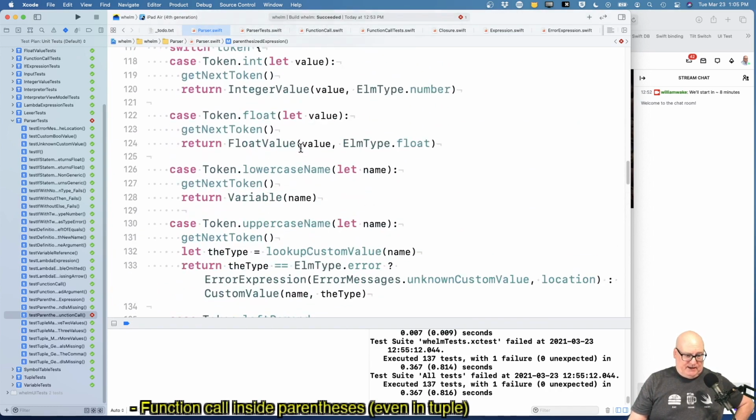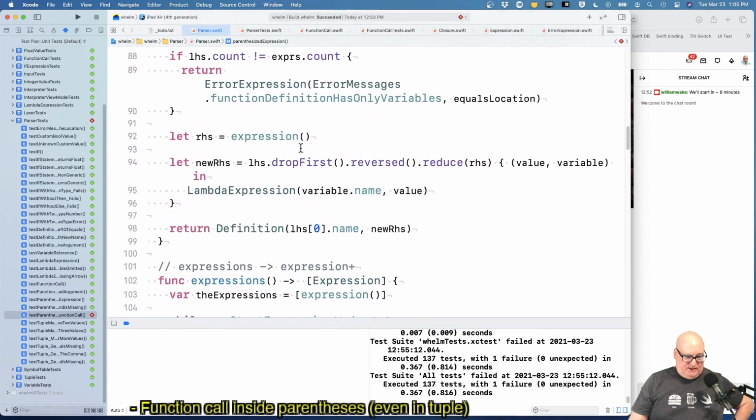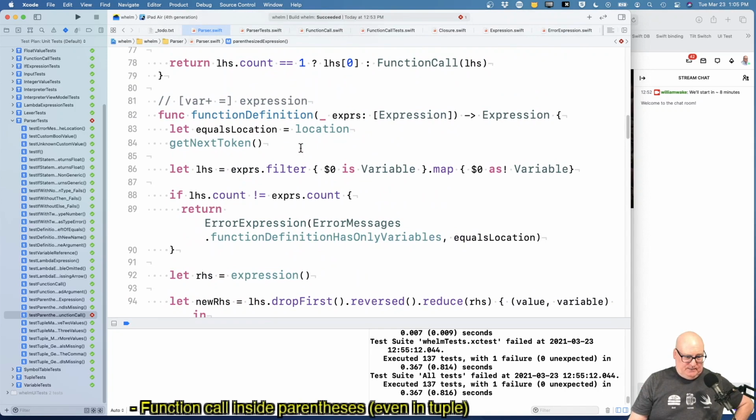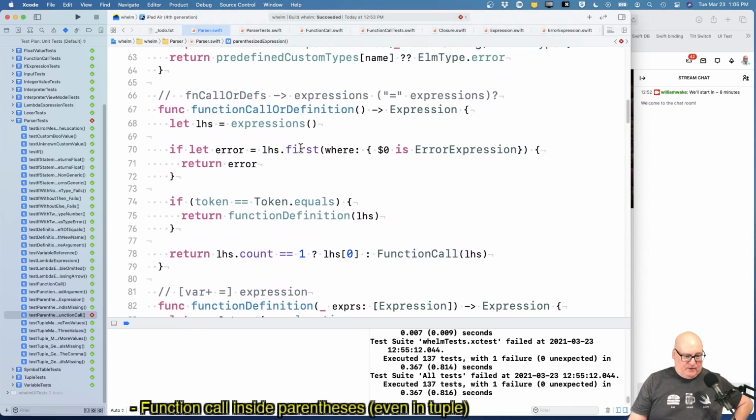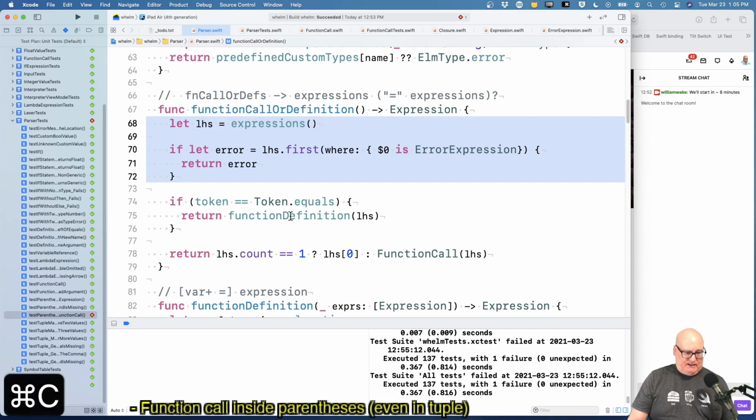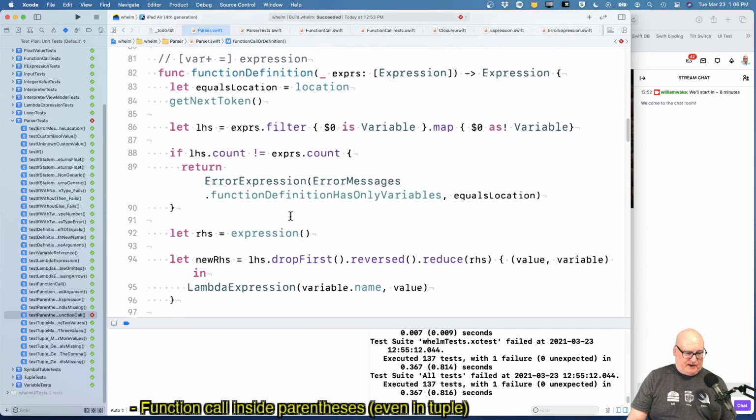So how do we get the error expression from expressions? Well, we look for it. We say, is any child an error expression? And then there's an error. So I think to pass our test, we're going to copy this, and we'll decide later if we should refactor.